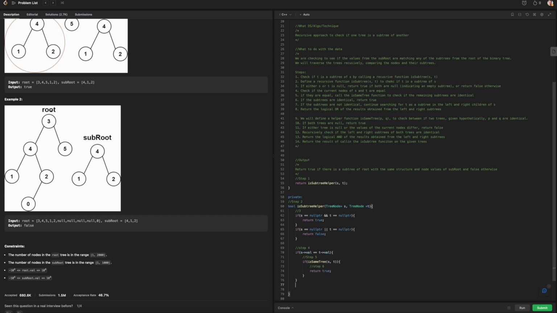And then step 7, if the subtrees are not identical, continue searching for T, which means that will be return isSubtreeHelper, S for the left side, and T, or isSubtreeHelper, on the right side, T.